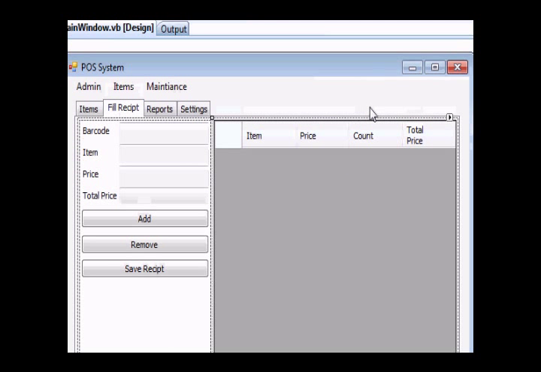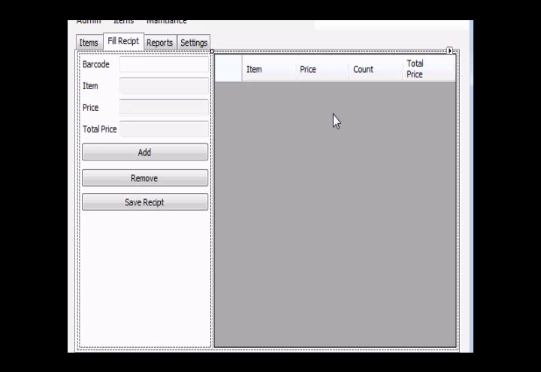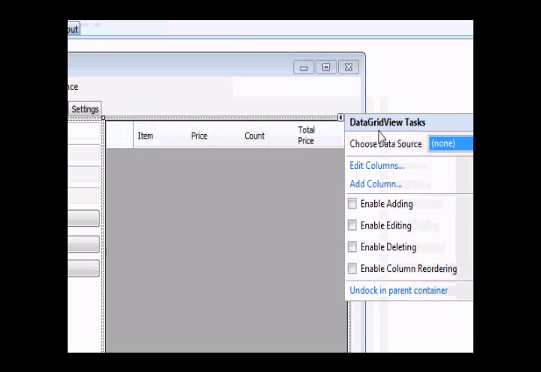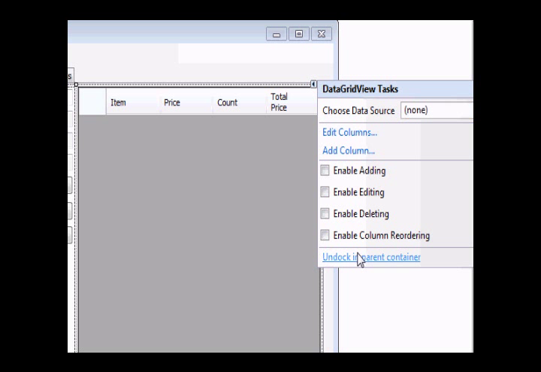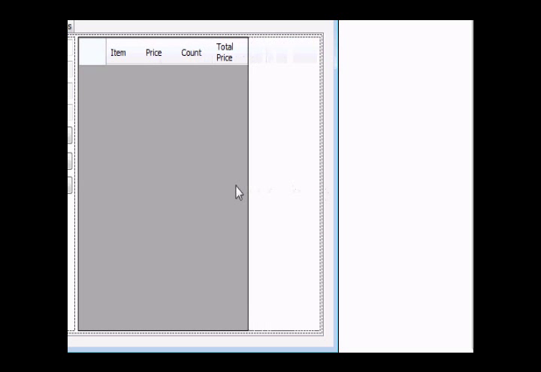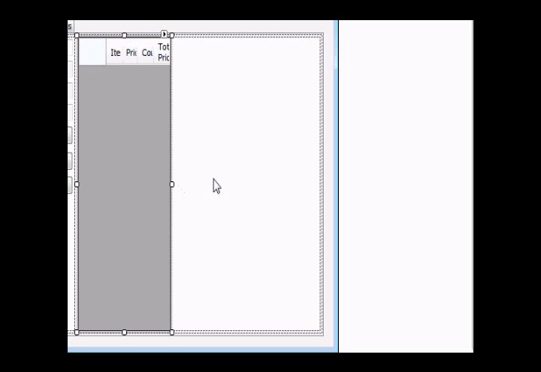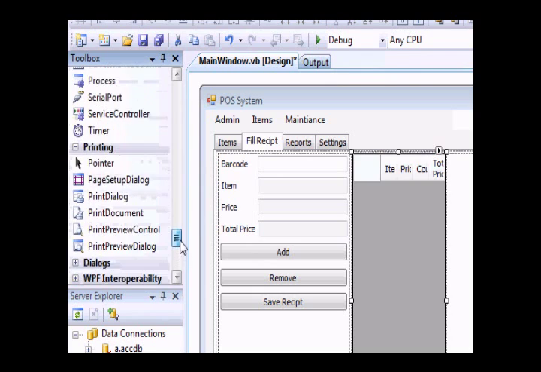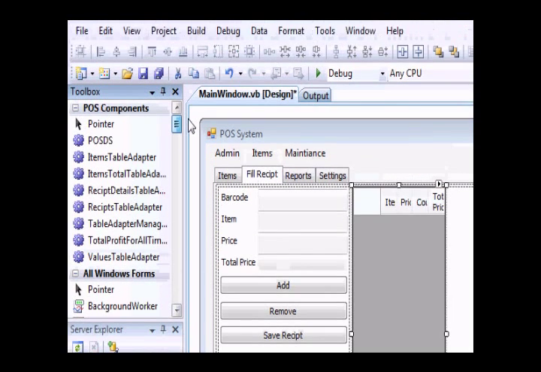So first thing here is that I'm gonna undock this data grid view here. Undock, there we go. And now I'm gonna resize it a little bit. Okay, there we go. Now, next thing we want to do is create some kind of a list of items. Okay, or a list of buttons.